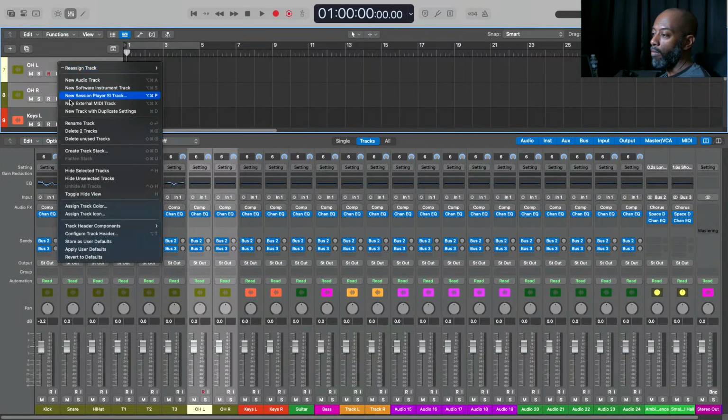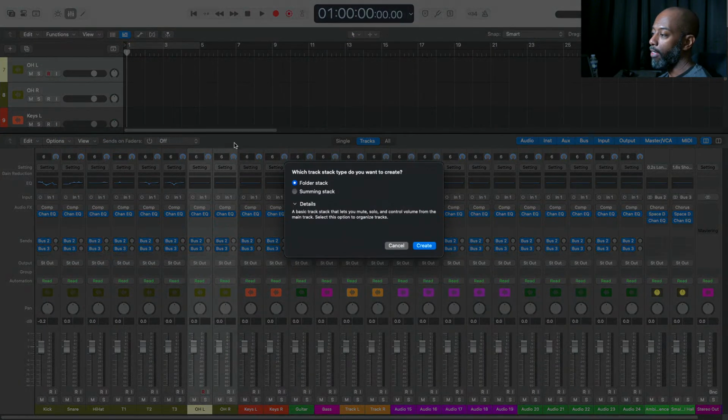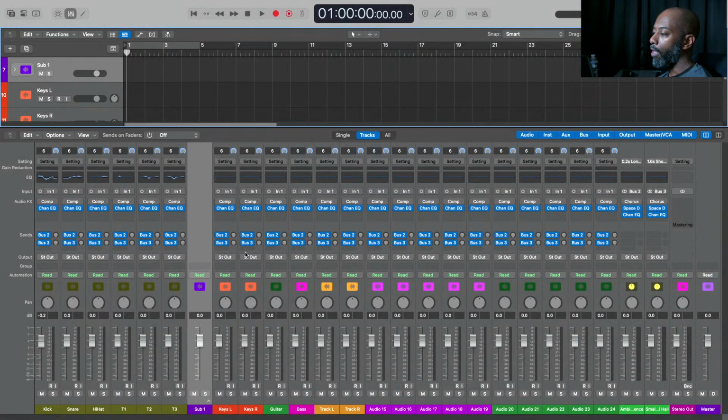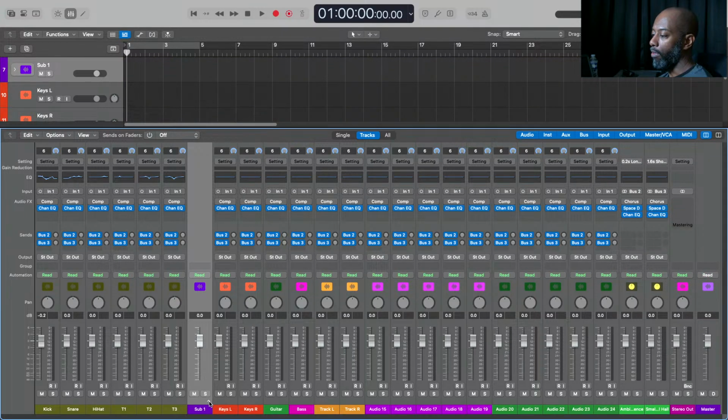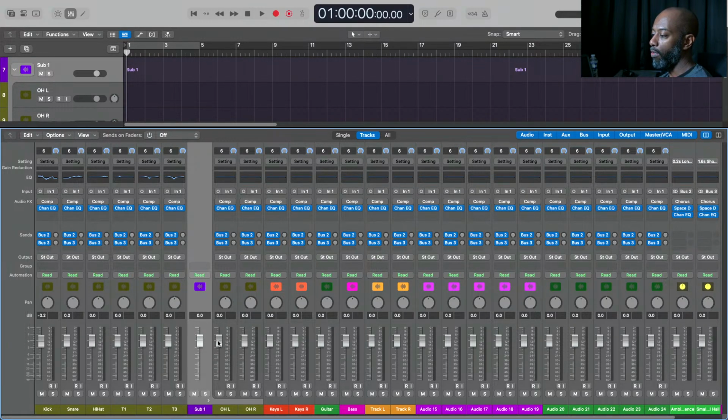So for the sake of overheads, what I typically like to do is I select them both, and then I right click, and then I go to create track stack. And then a folder summing track is good enough here. So what that does basically, it lets you take those two channels, as now you see there's a purple folder here, a purple section, and that's for the overheads. If you hit that little alligator mouth, it'll show both channels.